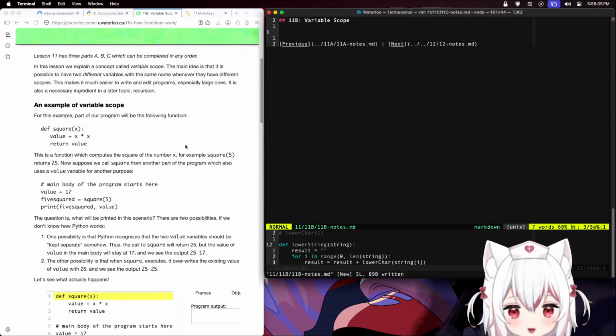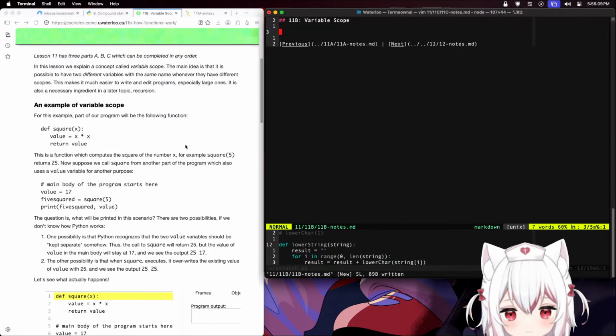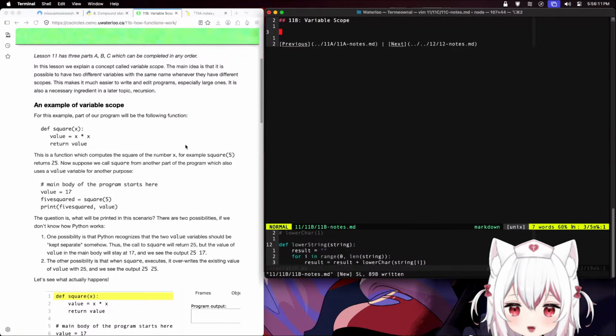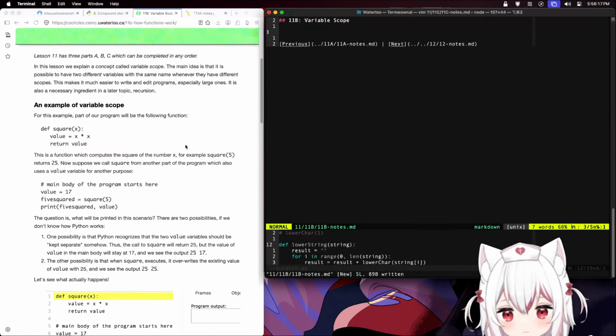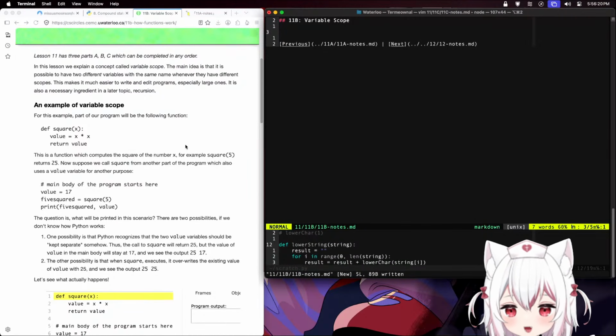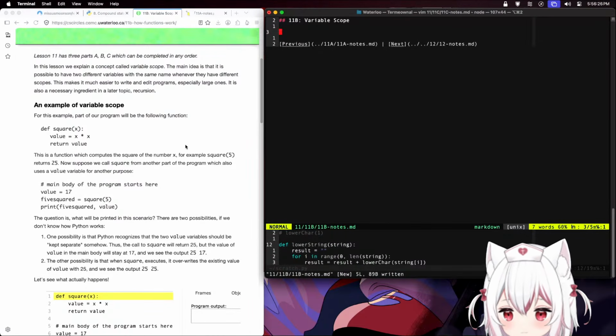I do more. In this lesson, we explain a concept called variable scope. The main idea is that it's possible to have two different variables with the same name, whether they have different scopes. This makes it easier to write and edit programs, especially large ones. It's also a necessary ingredient in a later topic, recursion.